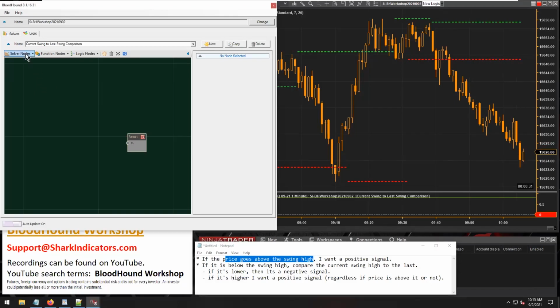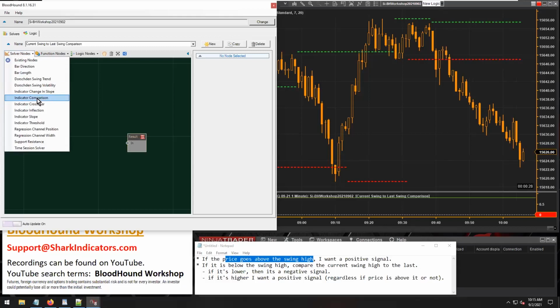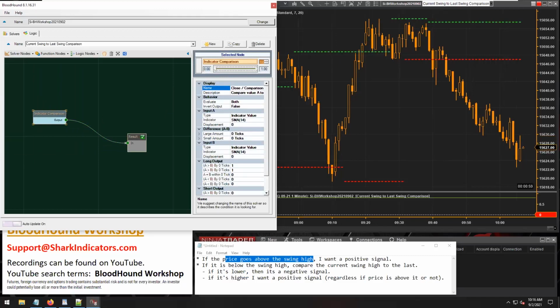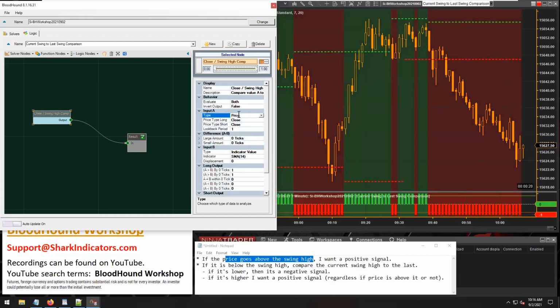So that'll be a matter of grabbing a comparison solver. Actually, all of this will be using comparison solvers. All right, let's connect that in. And we'll specifically compare the closing price. So input A will be the closing price of the bars. So we'll switch the type to price. And there's the closing price as the default selection, so we don't need to change anything there.